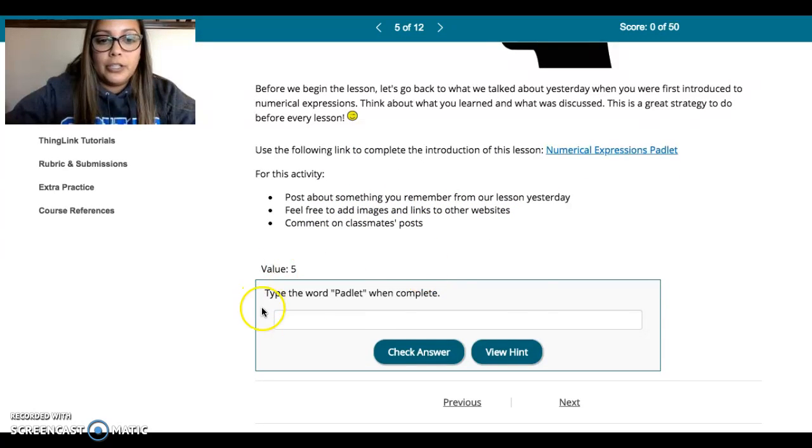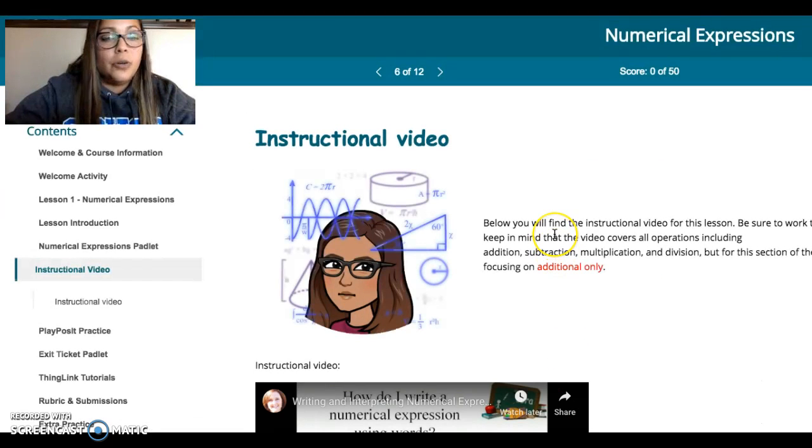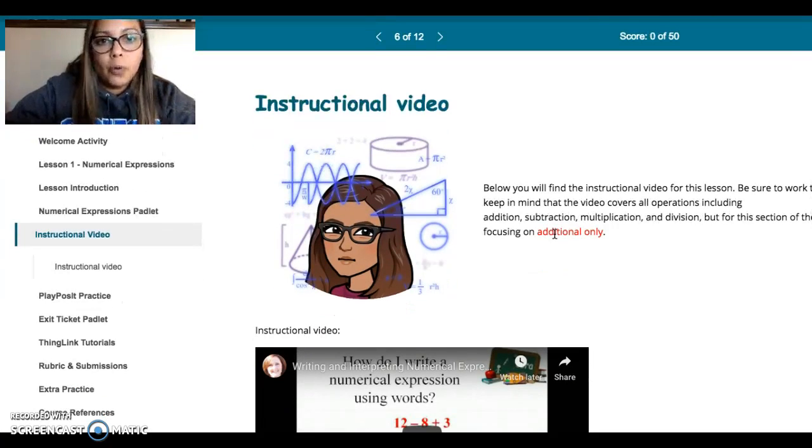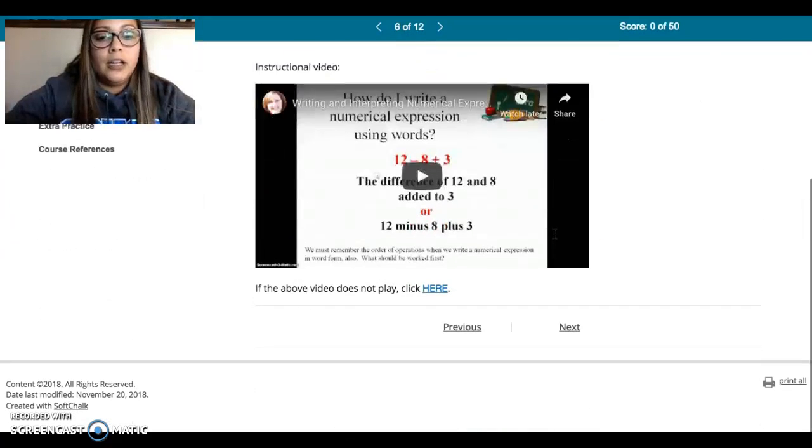At the bottom of the page is your submission page. This is valued at 5 points as well, so type in that word, click check answer, it will give you your points. It will accumulate at the top right hand corner. And then moving on to our instructional video. This is where you will have your first instructional video to give you a little background about what our lesson is about and give you the instruction for that.